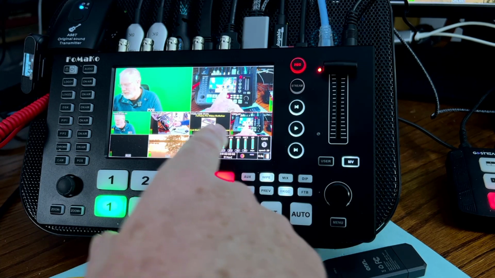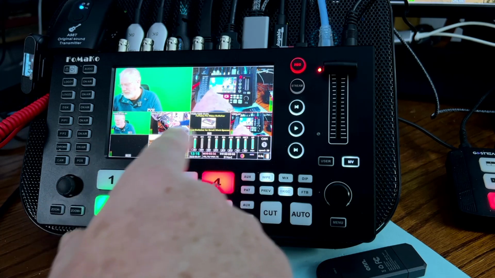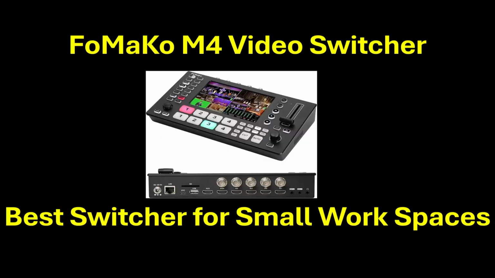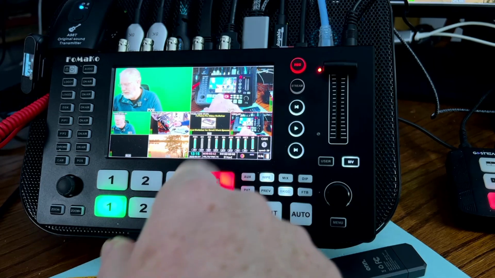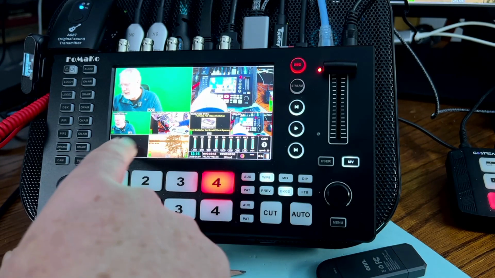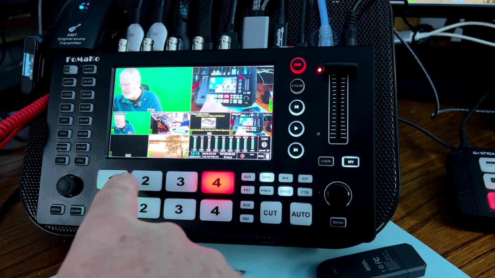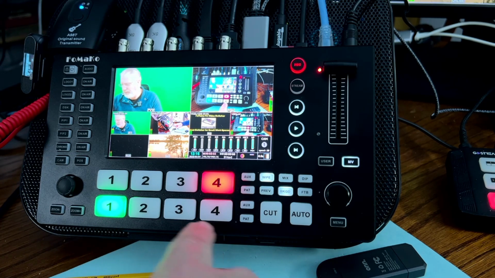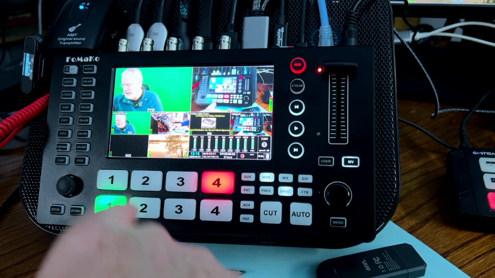If I want to choose a different camera angle or a different input, I just have to push a button and I have a different input. Okay, and then I'm back. So it's just going to show you that this is what's going out and these are the different options you have. You just need to push the top row. The bottom row sets you up with the next preview.